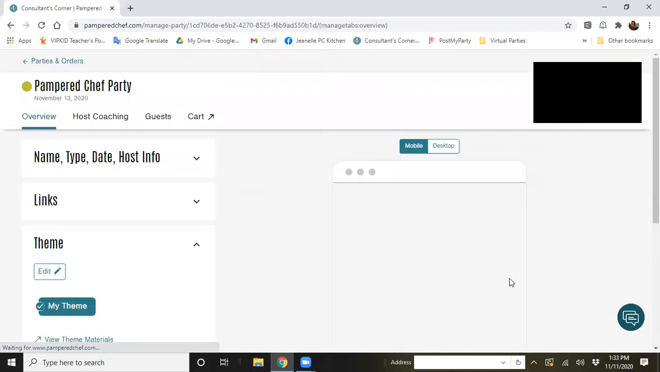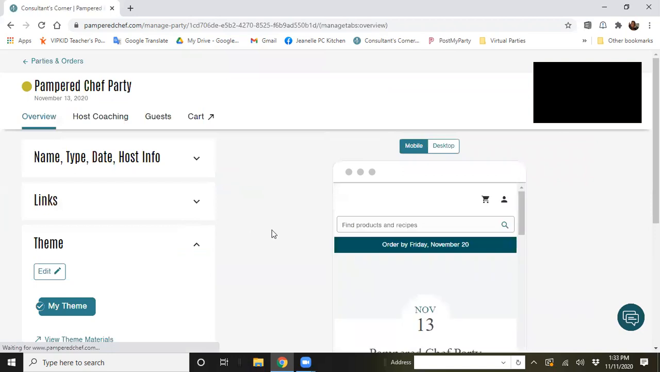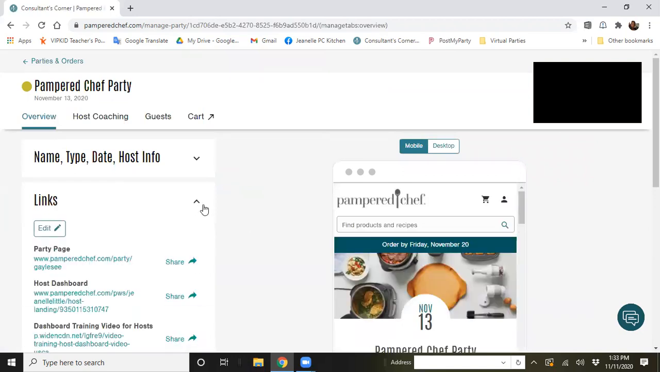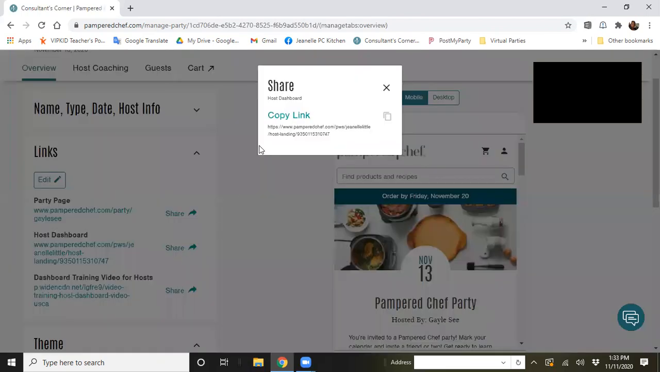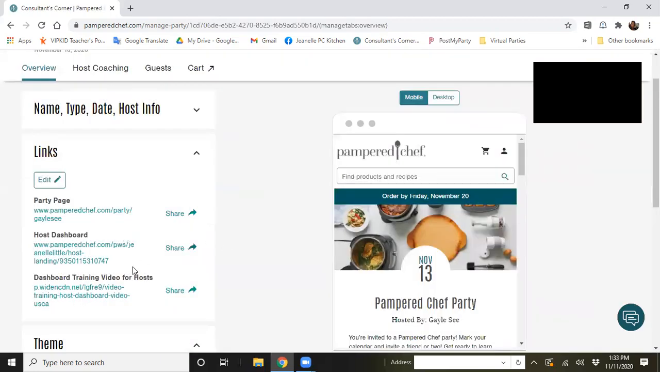And now we should be able to shop her link. Here is her party page link. If we clicked on it, it would take us to her page to shop. This is the link where she can view her host dashboard. You could share that with her by clicking share and then copying that link. There's lots of cool things here. You could send this training video to your host to teach them how to use their dashboard. All sorts of options here, but the first step in the road is definitely creating the party in here. So hope this helped.